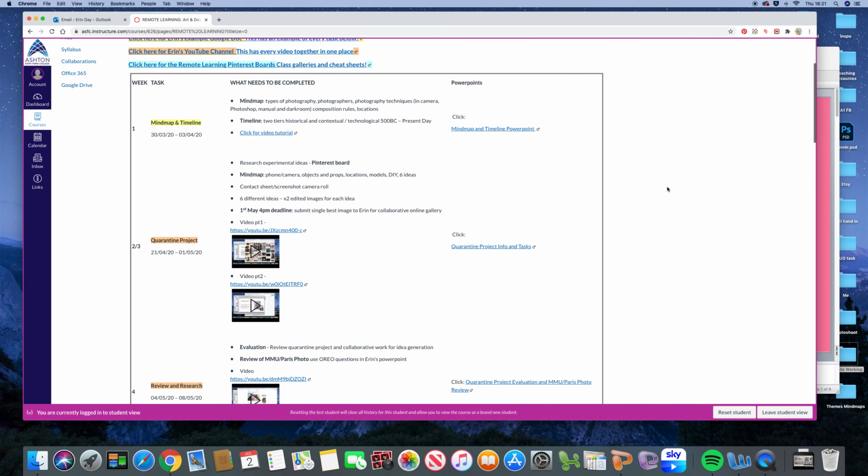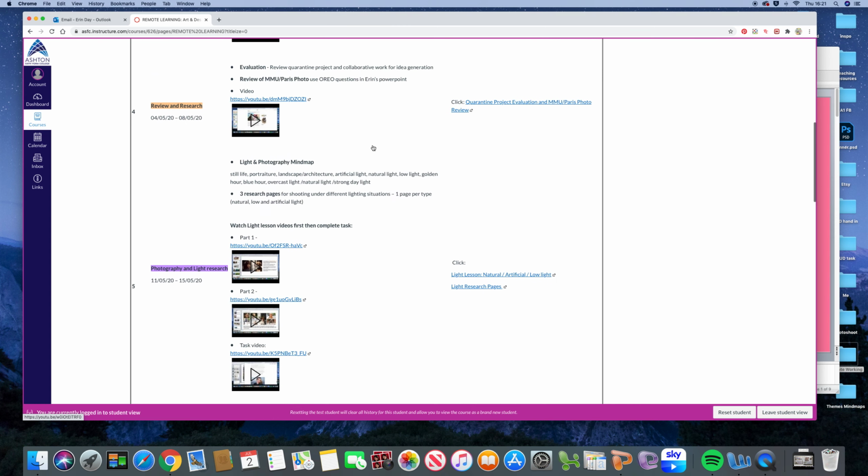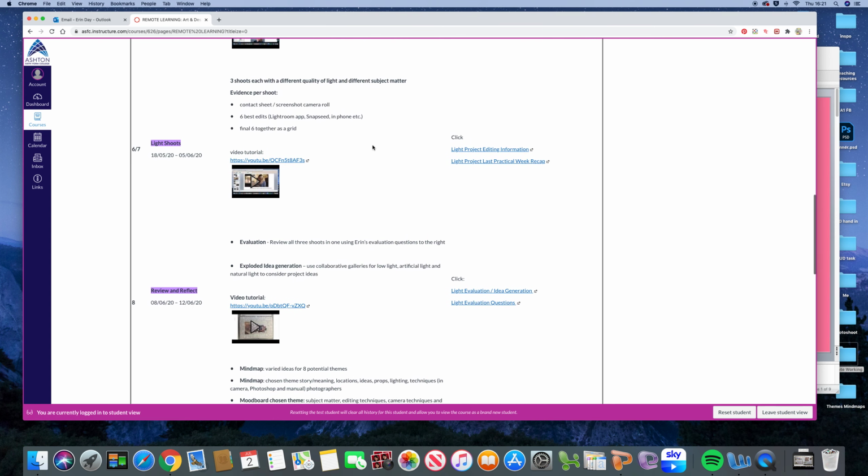What's really great about Canvas is it's let me embed everything. So here you've got your mind map and timeline. I've got my video tutorial for it there, and then the PowerPoint that goes with it is there as well. So these are both clickable links. As you work your way through, everything is colour coded as well. So your quarantine project stuff and your light project stuff.